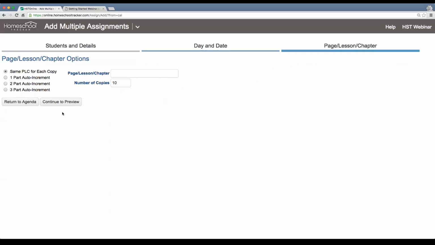So now if I continue to PLC, now remember PLC stands for page, lesson, chapter. And if you think about creating sequential assignments, it's unlikely that they're all going to have the same PLC, because one day you might be doing lesson 1.